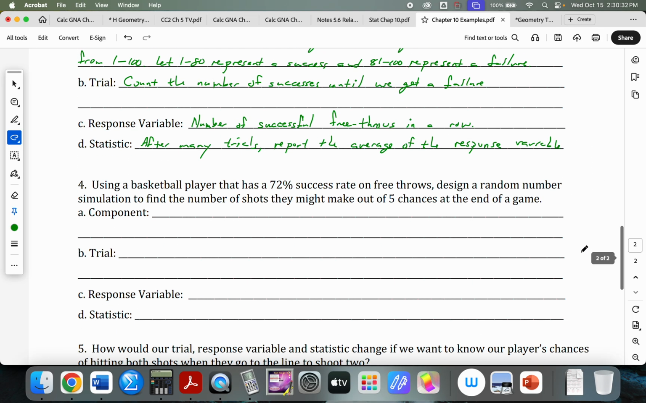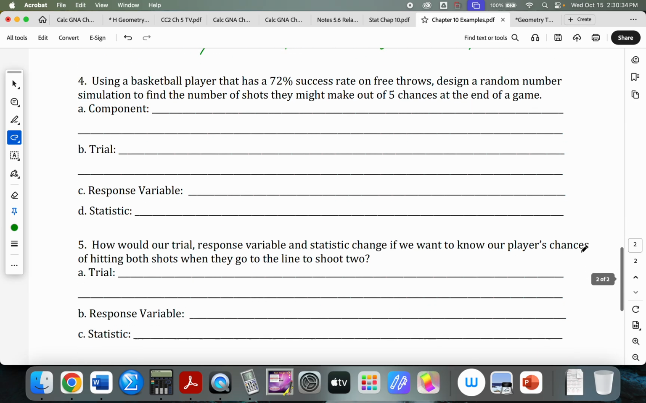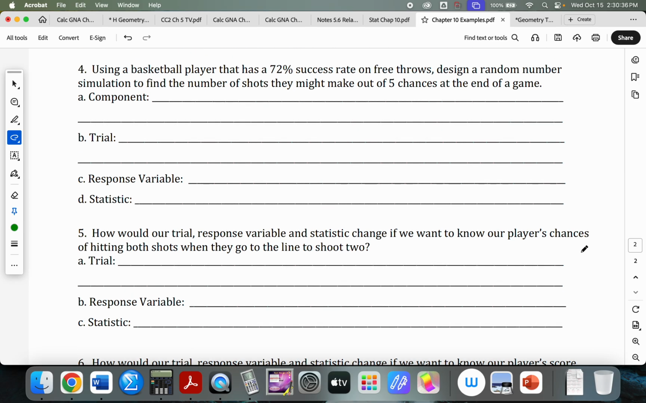This next one, a little bit different. Using a basketball player that has a 72% success rate on free throws, design a random number generator simulation to find the number of shots they might make out of 5 chances at the end of a game. Now, we're not going until they make 5, right? We're giving them 5 chances. So our component is very much like it was on the last one.